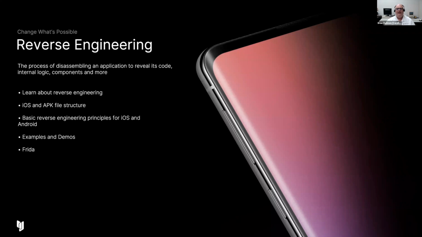We're going to look at the iOS and the APK file structure. And we're going to look at some basic reverse engineering principles and techniques for both iOS and Android. And then Stephen's going to show us lots of demos and examples. We're going to use Frida. We're going to use a lot of different tools that are in this area of static analysis.